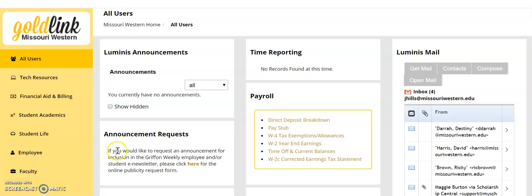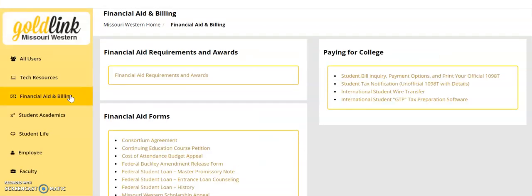We're going to take a look at your financial aid information on Goldlink. So the first step is going to be selecting financial aid and billing. Then on the left-hand side, you'll see financial aid information. So we have some forms listed down here.